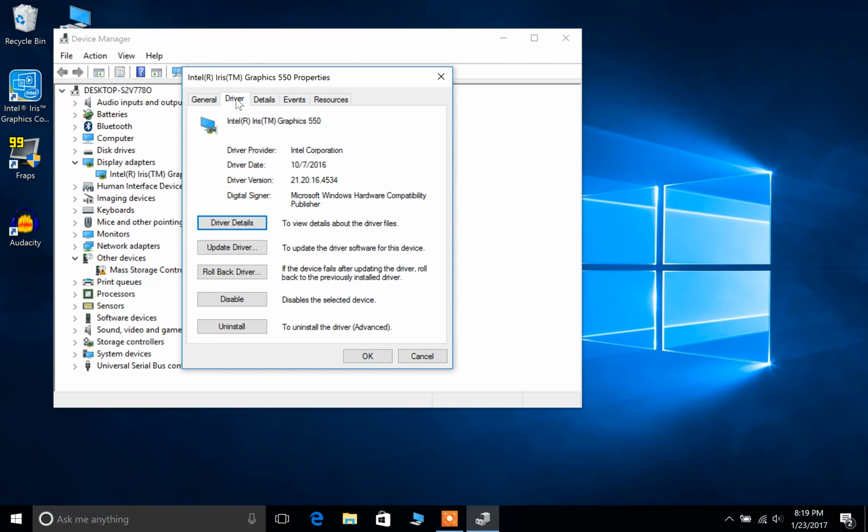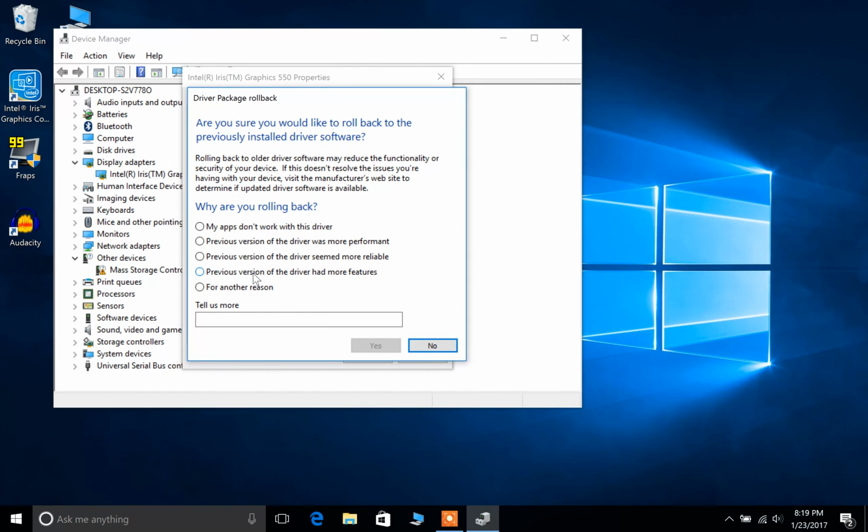Click the Driver tab at the top, and you're going to see a date something like this. This is the date of the most updated drivers that were available when I installed Windows, and these are the ones that Microsoft actually went out and downloaded. So what you want to do is click this Roll Back Driver button, and you can give them a reason here. I'll just say that the previous driver performed better, because it did, and we'll say yes.